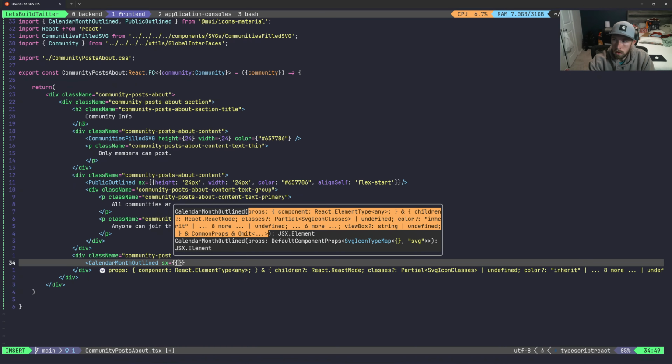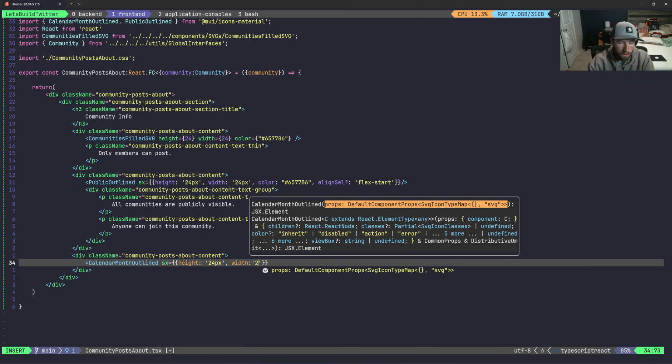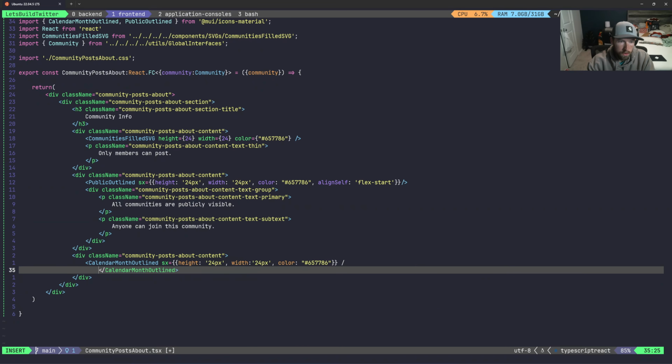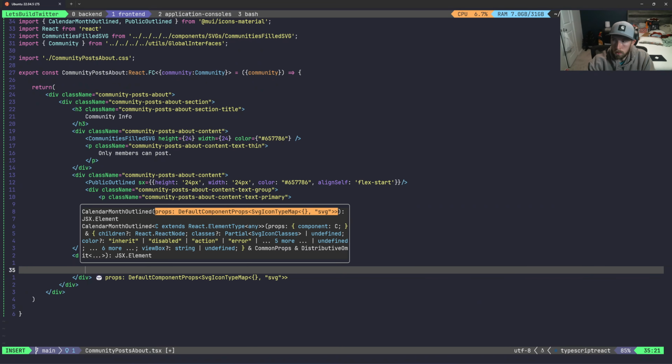Sx equal to height of 24px, a width of 24px, and then we're going to say color. Here we're going to say pound 657786. Go and close out of this. Whoops, broke it. Of course I did. Go fix this. All right, so now we have our calendar month.